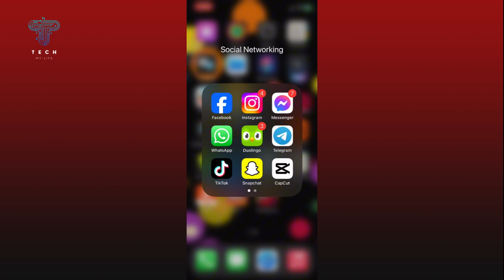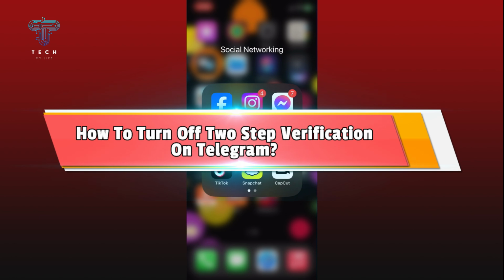In today's video, I'm going to show you how to turn off two-step verification on Telegram. So let's jump right in.